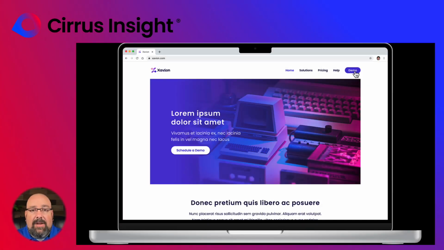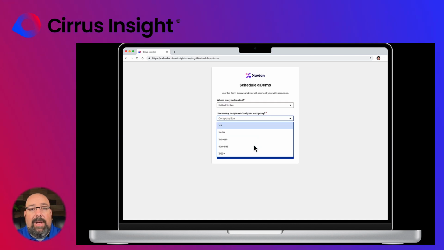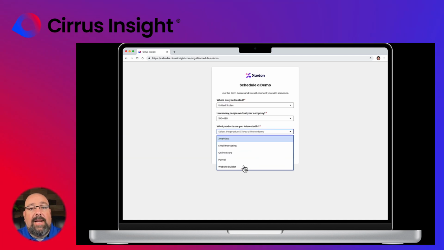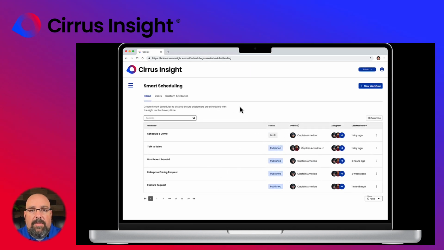Now, let's take a look at a more complex example that utilizes an input form to help match incoming users to the right team members based on criteria that you set. From the Smart Schedule Features page, I want you to notice two additional tabs. One is a Users tab, and the other is a Custom Attributes tab.